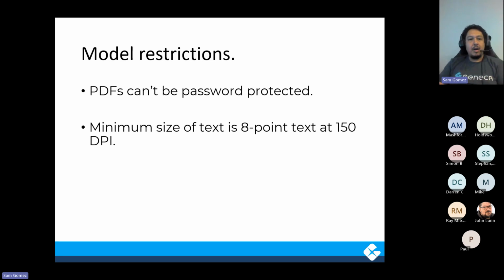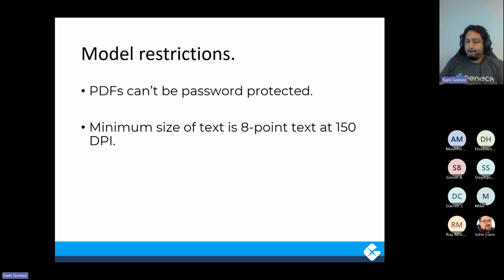Apart from that, a little bit obvious, but PDFs can be password protected. That's as intelligent as the APIs are. They're not going to be able to guess whatever password you have on those PDFs. And then the minimum size of the text is 8-point text at 150 DPI.